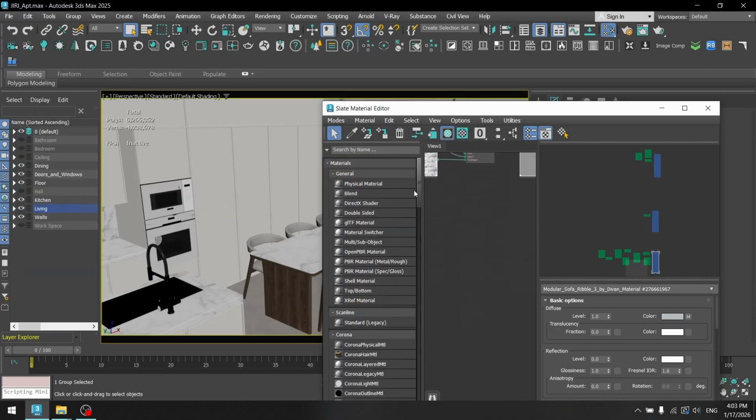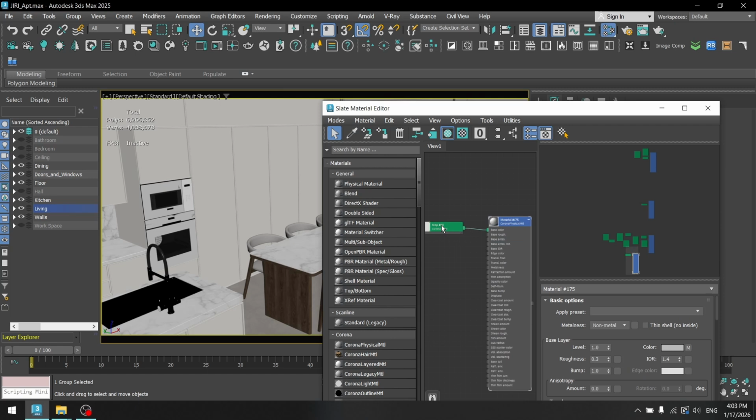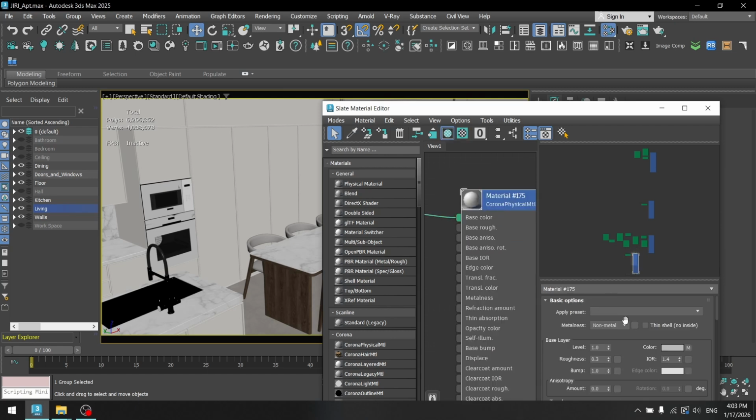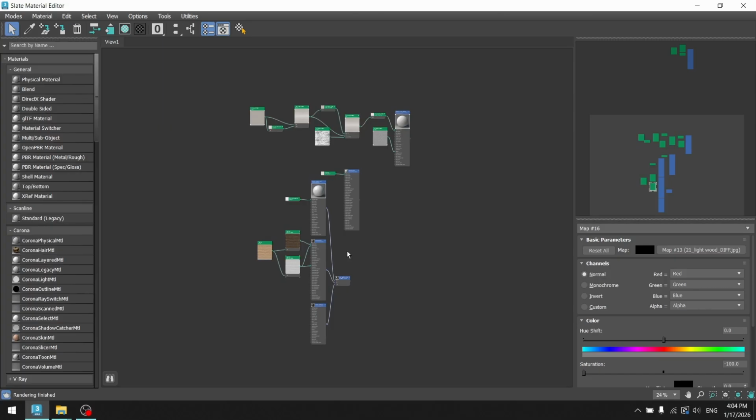For the cabinets, let's choose the material of the cabinets. It's also a simple material, just a Corona color, and all the parameters are set to default. Just adjusted the roughness and that's it. And that's it for the materials. As you can see, all the materials are very simple, but at the same time they all look pretty nice.